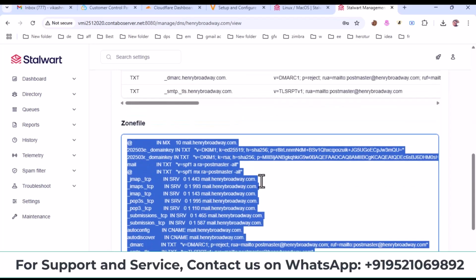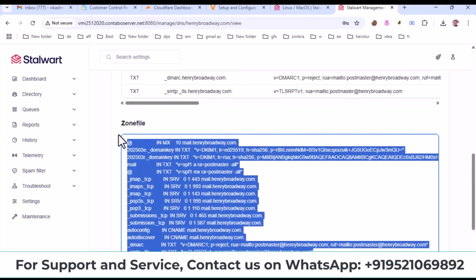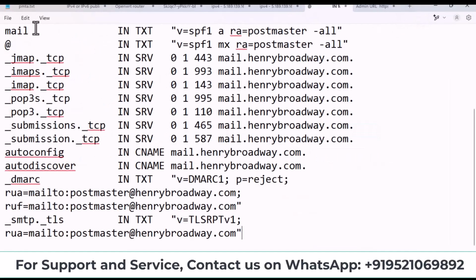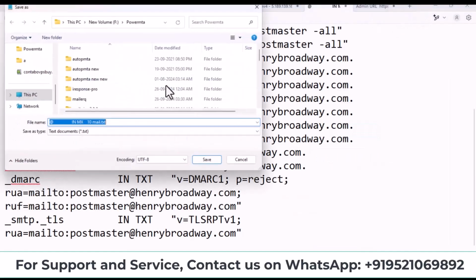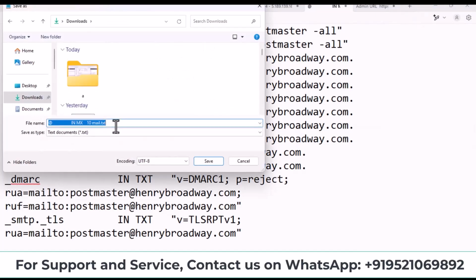So, what do you do if you're using Cloudflare? Here's what I do. I create a notepad file with all these records here. And I save it here. I name it DNS and click Save.